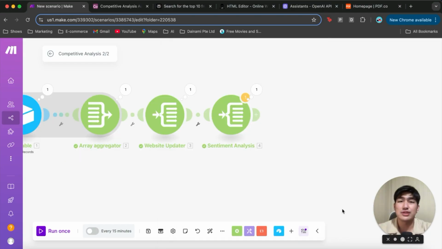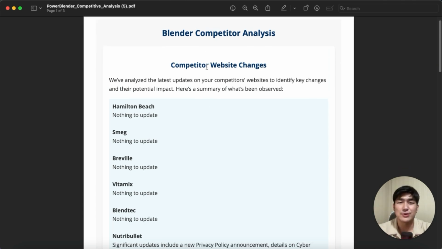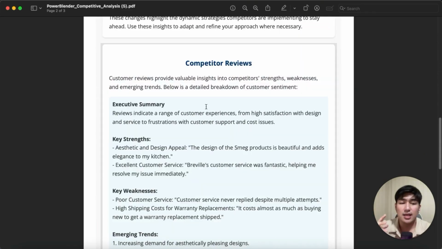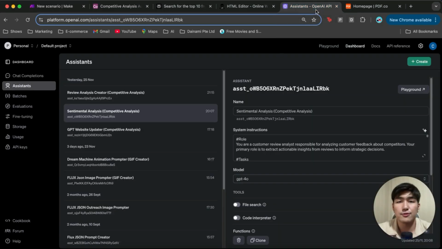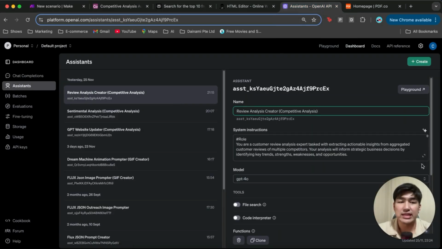The next part we want to do is to get our GPT to create the final product for us. And that will be the copy for the full analysis we want to have over here, such as the competitors' website changes, as well as the competitors' reviews. And so for the next one, I do have another GPT assistant, and this time it is a review analysis creator.